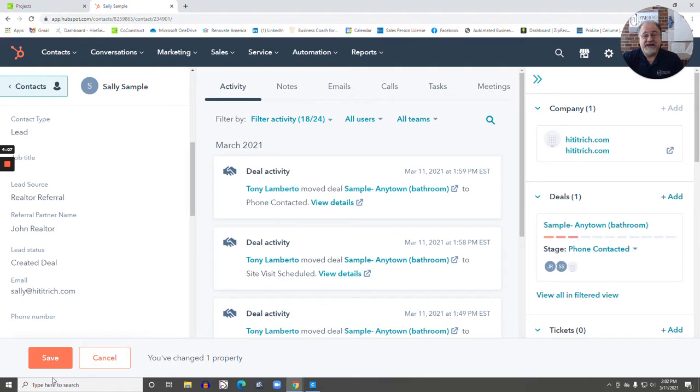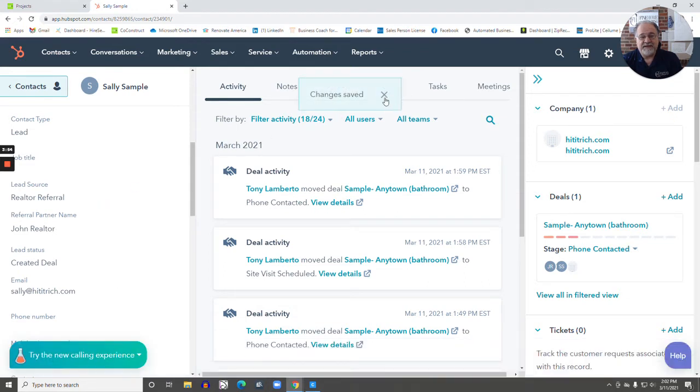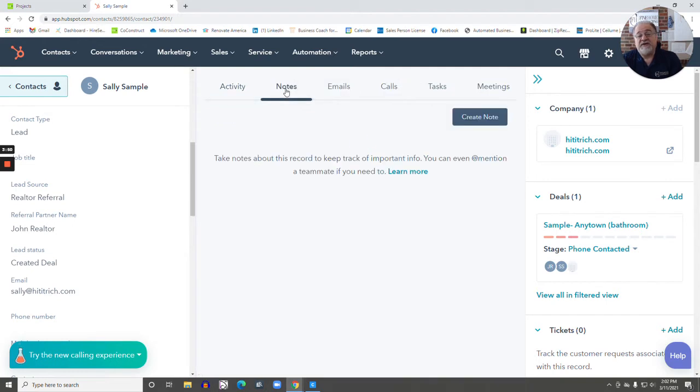Anytime it needs to be saved, if it's a field that you change that requires a save, that little orange button will pop up at the bottom. If you didn't mean to do that, you could just hit cancel and walk away, or if you wanted to, you would hit save. And you'll get this little message letting you know that it happened. You can do a lot of other things in here too.